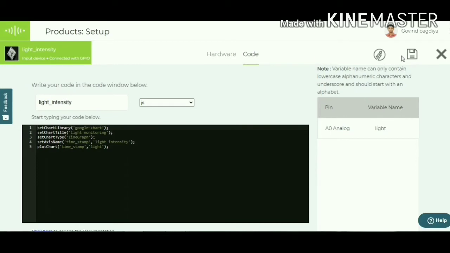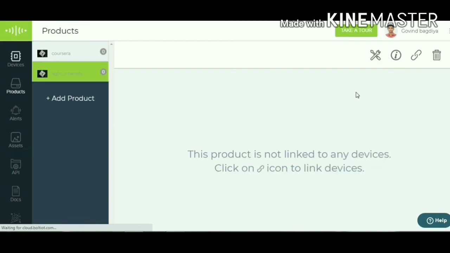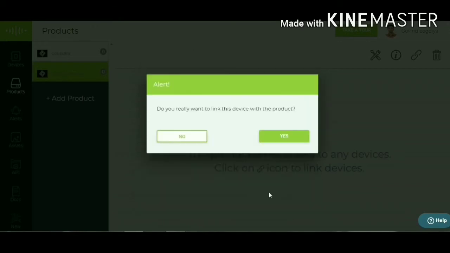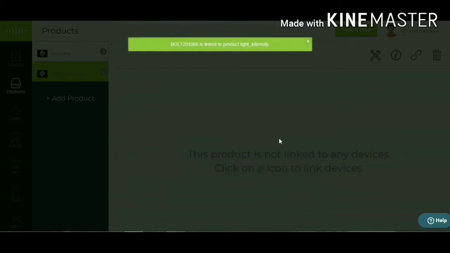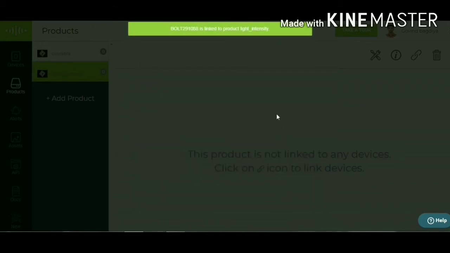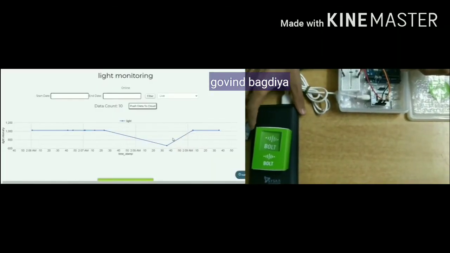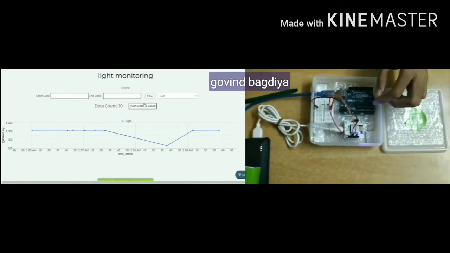So let's check it now. Link device to this. It is saying that our Bolt is successfully linked. So now let's power on. I'm using a 5 volt DC power supply to give power to the device.